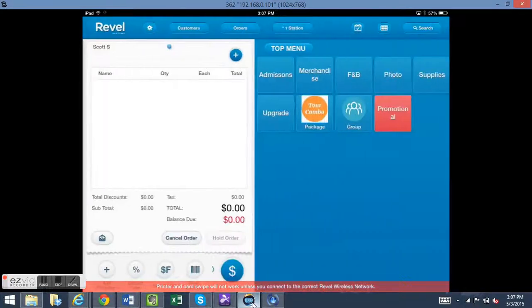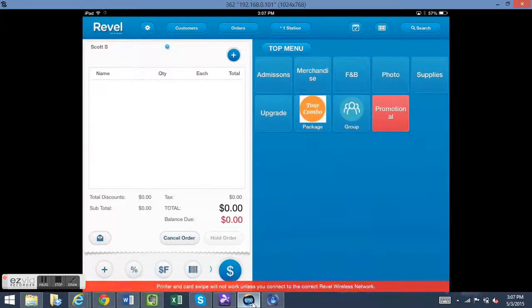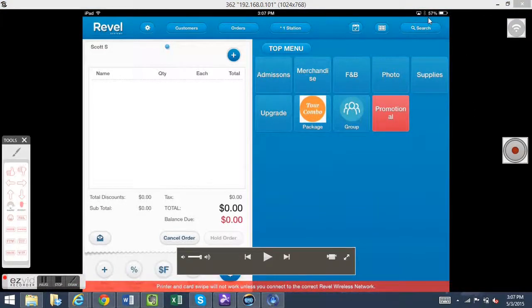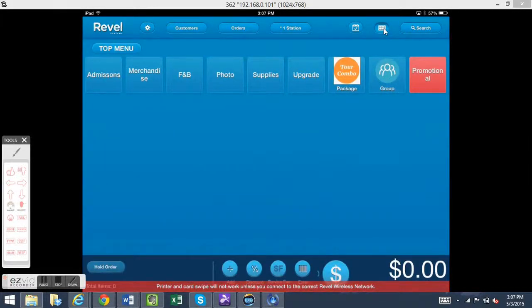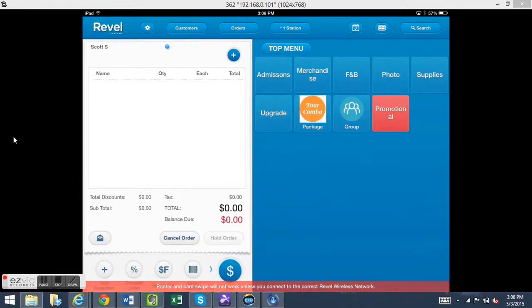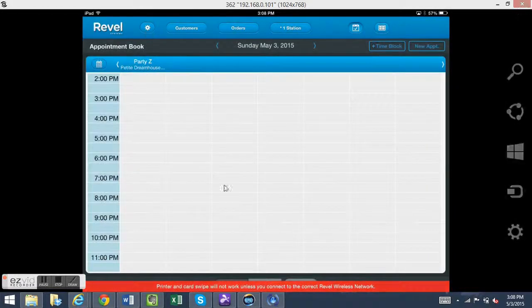We have come to our regular Revel screen that we all know and love and are familiar with. Now, if you look over to the top right-hand side of the screen, we see the search, and then this little item right here. If we click on that, it brings the POS into full screen. And then we also have the calendar feature right here. We're going to click on the calendar feature and bring up the calendar.